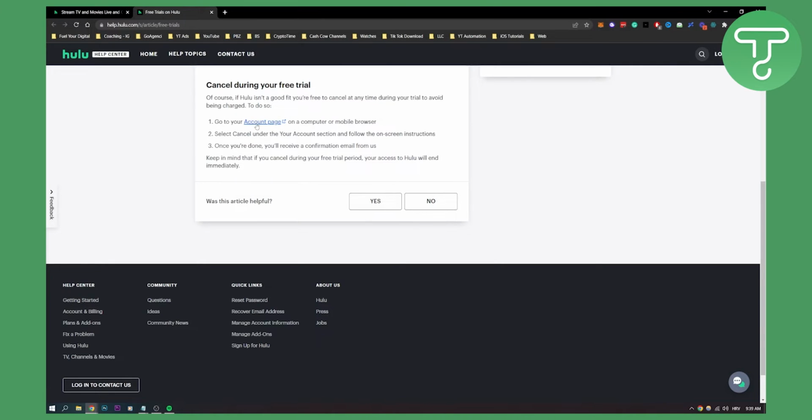All you have to do is go to your accounts page on your computer or mobile browser. I would recommend you to go on your computer, and then you can select cancel under your account section and follow the on-screen instructions. Once you're done, you'll basically receive a confirmation email.